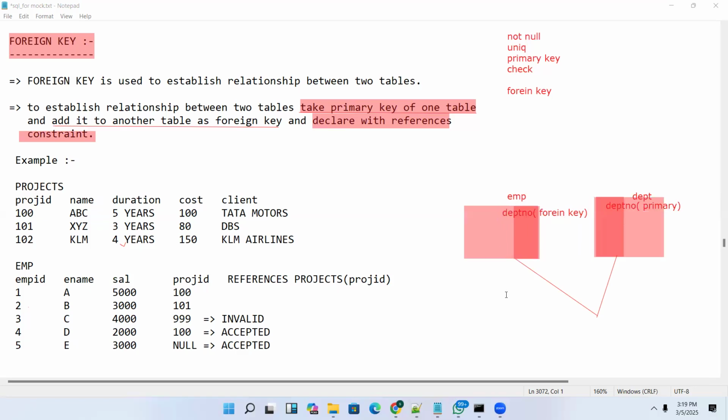Okay. Foreign key. Did you understand, guys? By using this primary key foreign key relationship, we can answer many questions. Let me explain first.